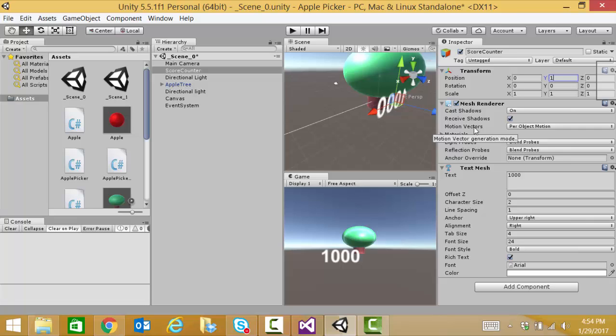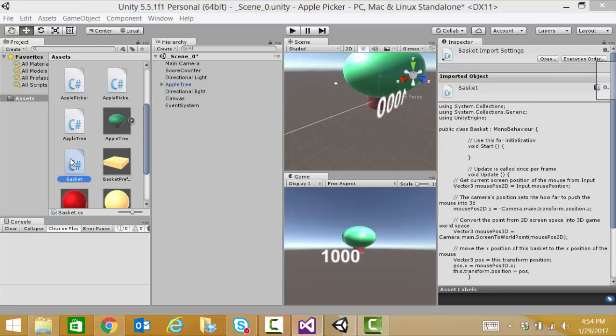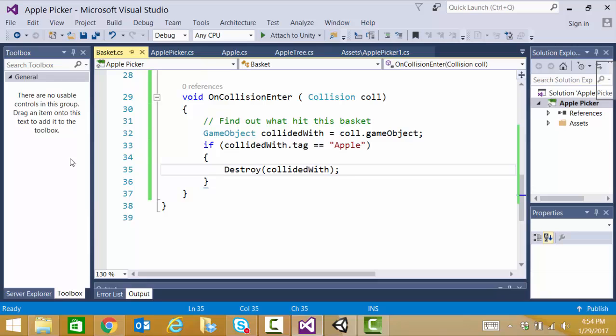Now we want to add some points for each time we catch an apple. So my score may not be in the perfect place, so I'm going to go ahead and add in some code to create that scoring mechanism. Remember, we already have an on-collision enter method in our basket script, so let's just go ahead and modify this to give the player points for each apple that they catch, and we're going to give them 100 points an apple. How does that seem? Seem good? So in our basket script, let's add in a variable.